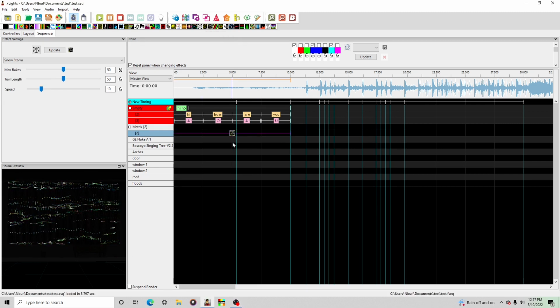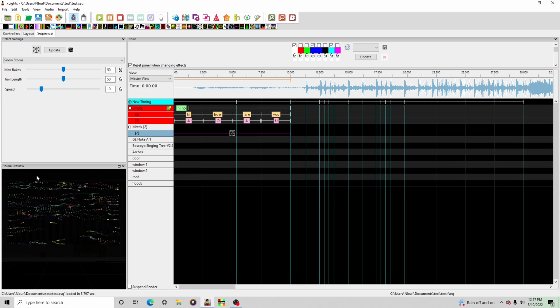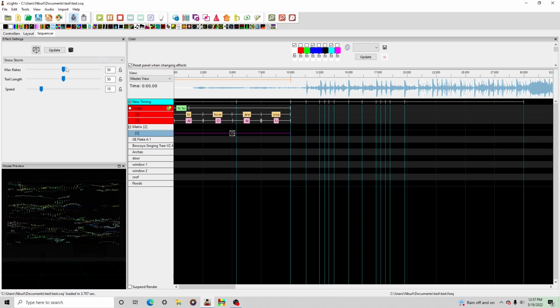Now we have the snowstorm effect. This is like the snowflakes effect, except it makes it look more like an actual storm. If you have it on a really dense prop or the whole house, it'll look like it's blowing like this. But if you have it on a single prop, it will only look like the snowflakes effect. You have basically the same settings.